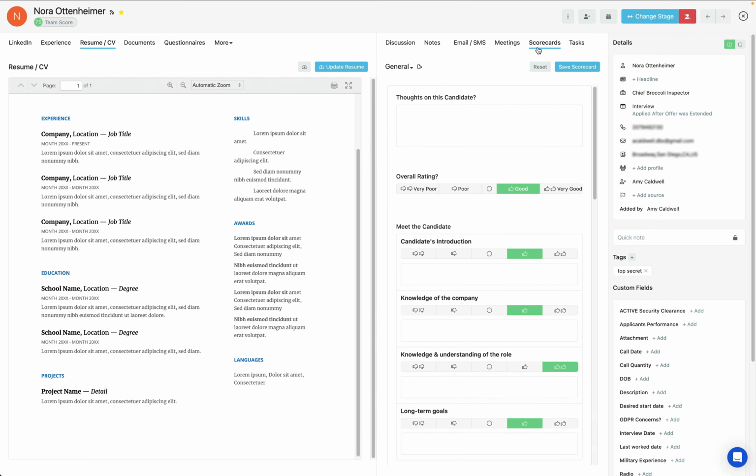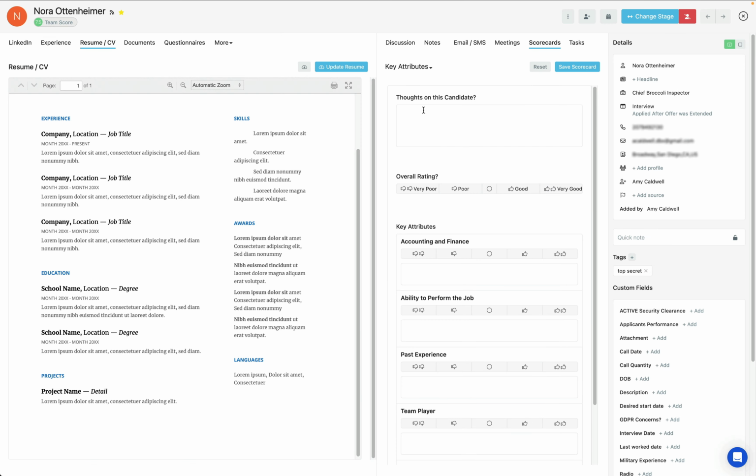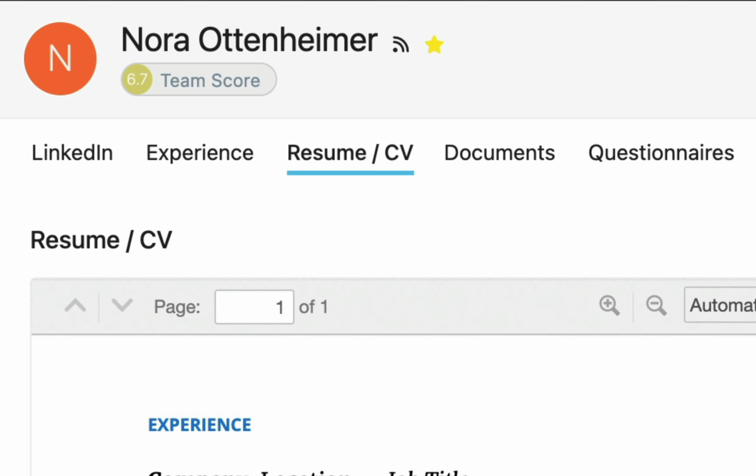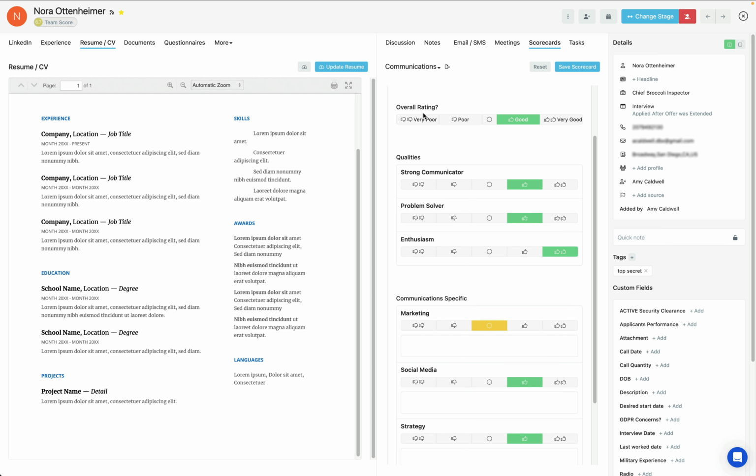If you're using multiple scorecards, you can switch between them with a drop-down at the top of the scorecard. Every scorecard includes the default options for written feedback and an overall score at the top of the scorecard. The overall score is used to calculate the candidate score, which you'll see near a candidate's profile photo. It's the average of all the overall scores added by the hiring team, based on a scale of 1 to 10. Anyone on the hiring team can add a rating for each scorecard item, plus written feedback where indicated. Just complete each item and click Save Scorecard at the top when you're done.